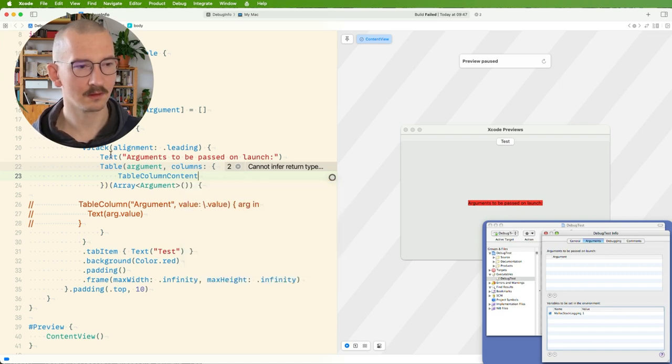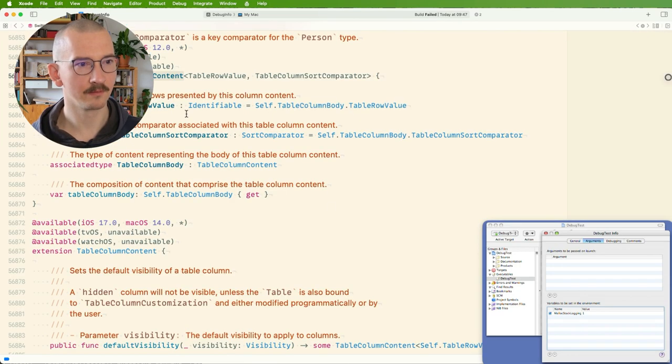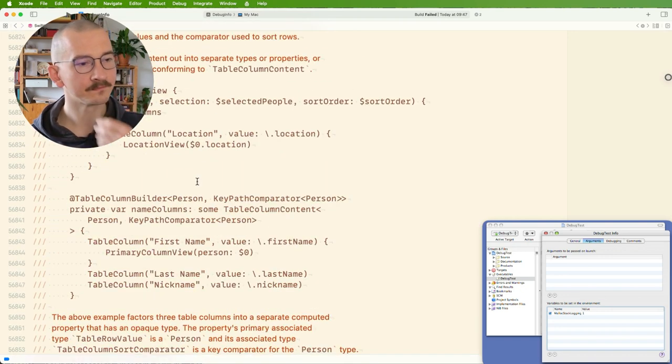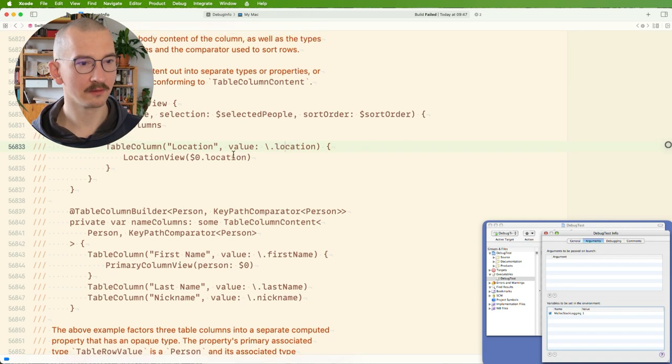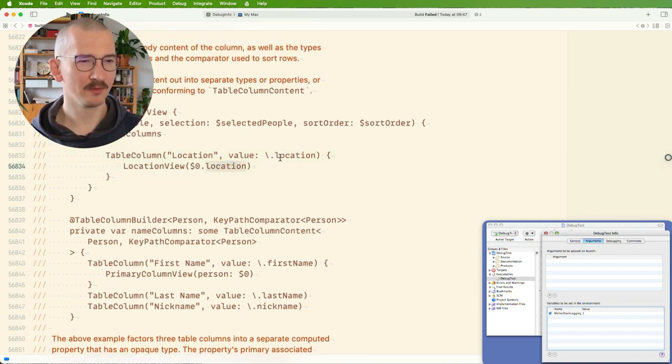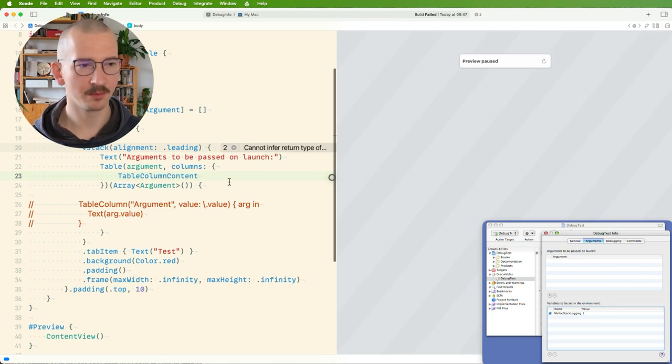Wasn't this in any auto completion? Table builder, blah blah blah. No. Selection, sort order, table column, title, value, location, location view. I don't understand why I need to select this, but then I don't get the location in, but the whole item. That's not what I expect. I mean, then you can use multiple values because maybe it's too strict otherwise.